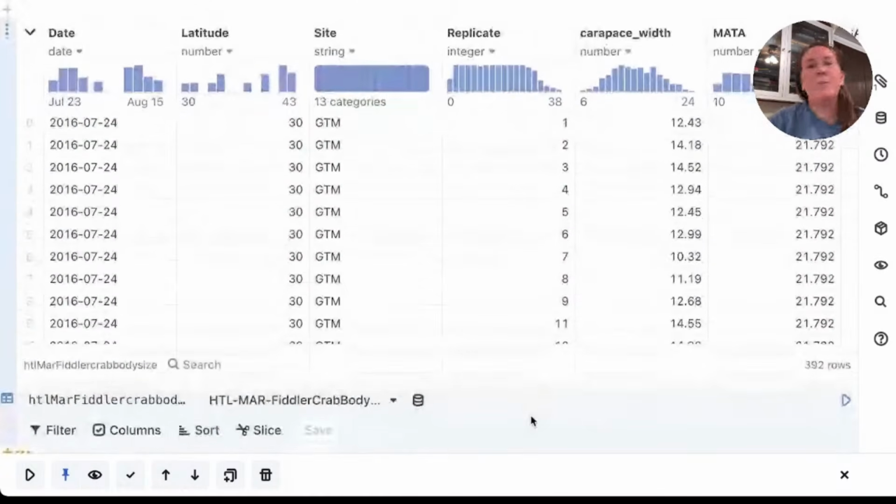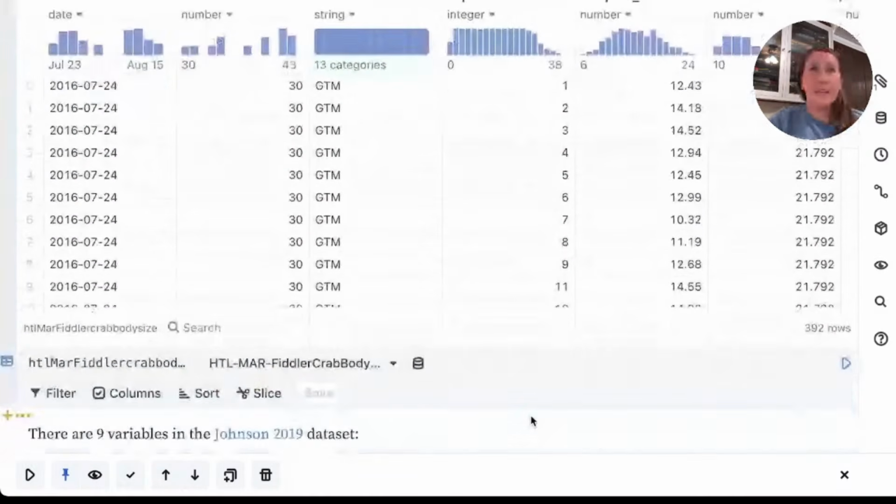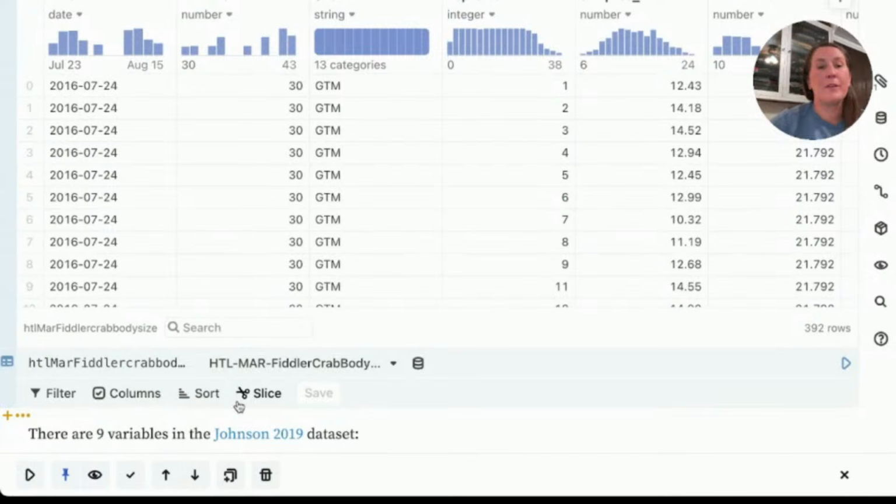Okay, so we could do some wrangling here. You might notice in the data table cell that there are options for filtering the data, selecting columns, sorting, and slicing to only pick specific rows. So you can do some wrangling here and then save that. You could save a wrangled subset, which is really awesome. What I want to do is actually start doing a little bit of data wrangling in JavaScript.